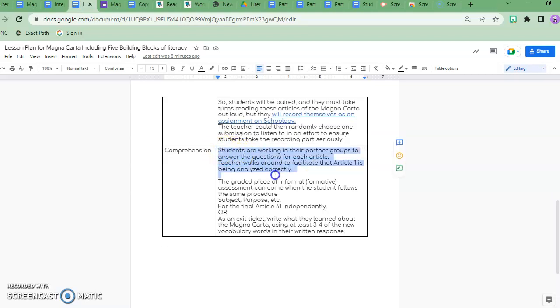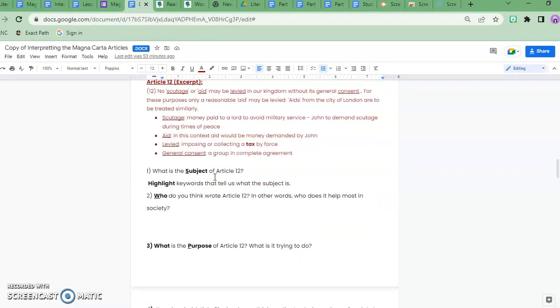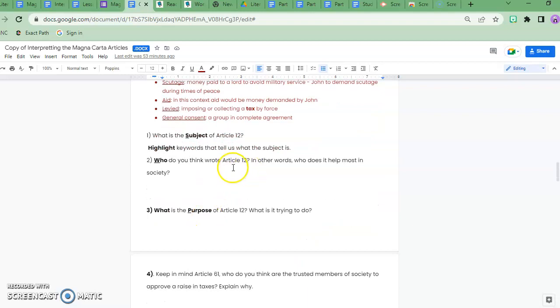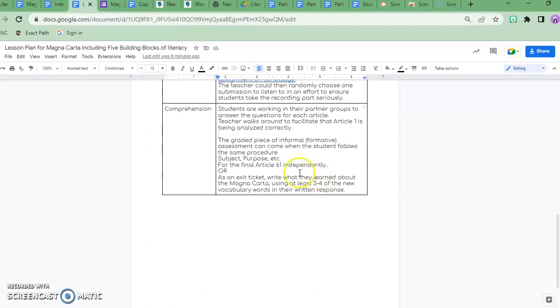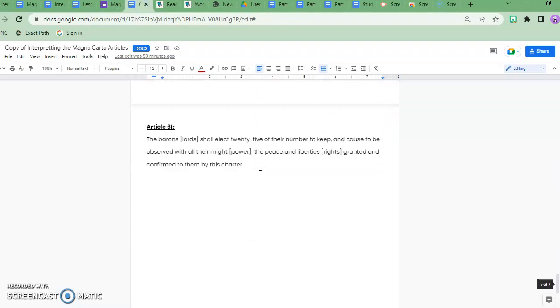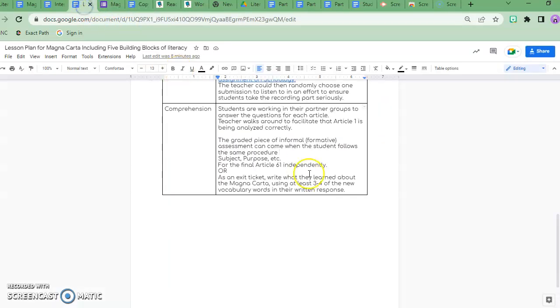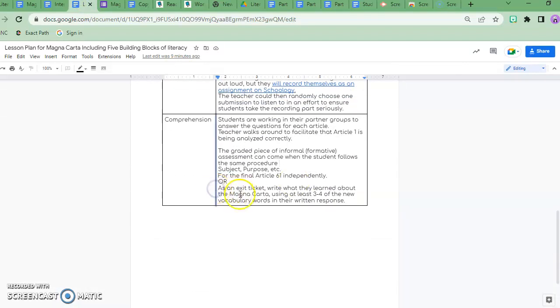And so then the comprehension piece: students are working in their partner groups to answer the questions for each article. Again, these questions are asking them to look at these articles of the Magna Carta and highlight some words. Who do you think wrote this? What's the purpose? So all really good comprehension type questions. I also said that the graded piece could come at the end, when they're asked to follow the same procedure for the final article, Article 61. Here was the part where it hooked back up to the vocab: as an exit ticket, they might have to write what they learned about the Magna Carta using at least 3 or 4 of those new vocabulary words.